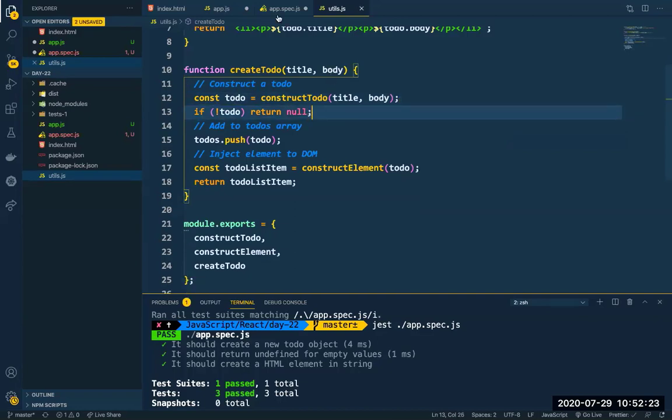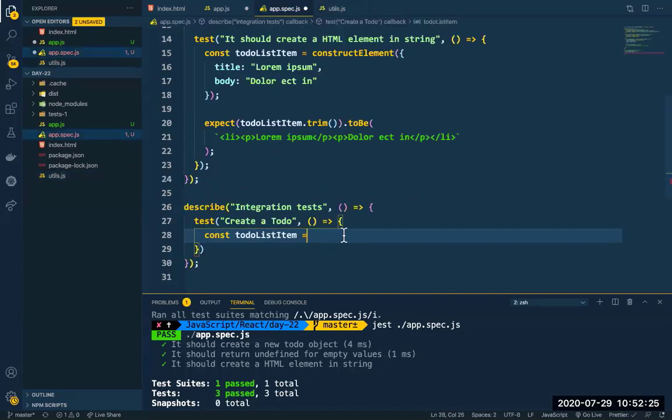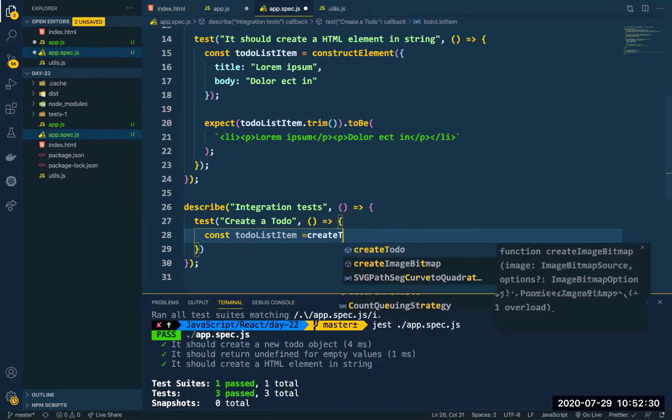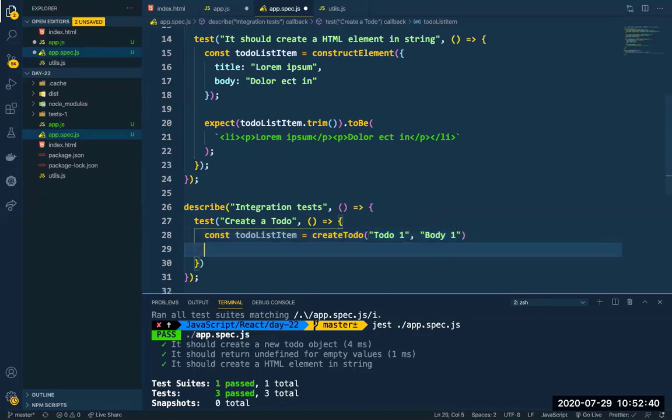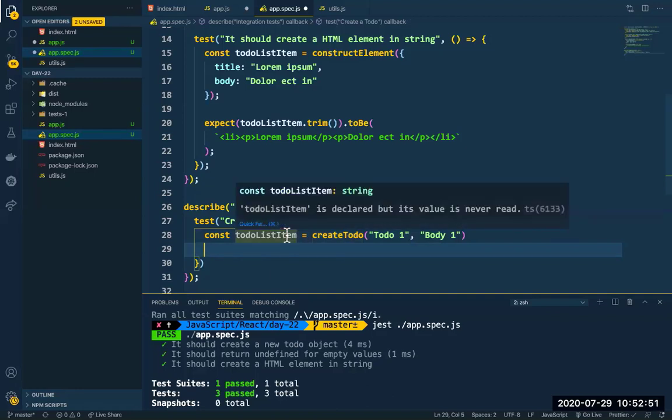So let me continue. Let me come back here. Const to-do list item should be create to-do. All right. So the to-do will accept just two things. One, to-do one, and then body one. Now I do not even care about what is happening inside. I'm just thinking that this should either return to-do list item as a string or it should return null.